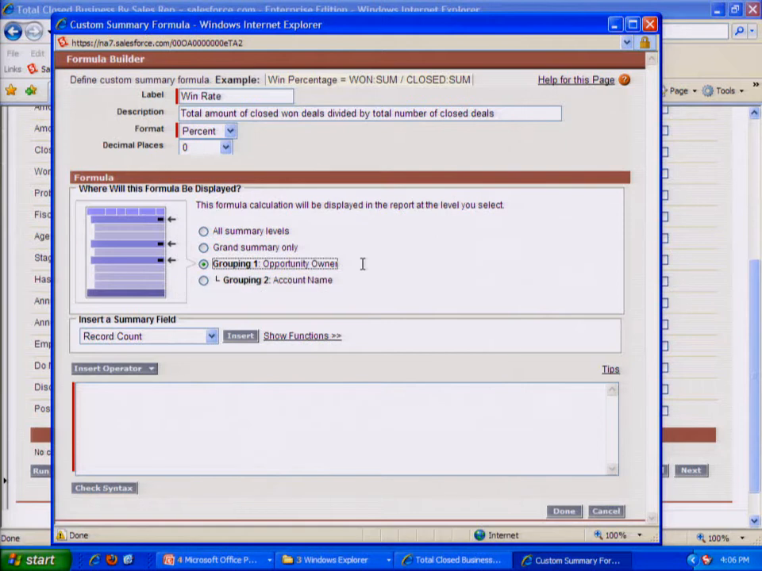Now we need to construct our formula. If that strikes the fear of God in your heart, don't worry, I'm going to walk you through it. Okay? Now, before I do that, I need to tell you about two fields that you might not be familiar with.